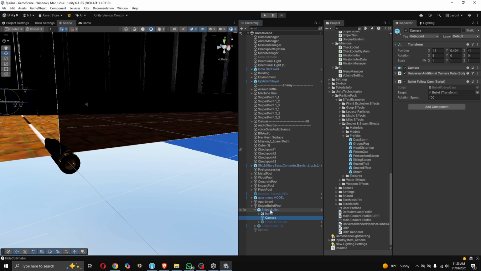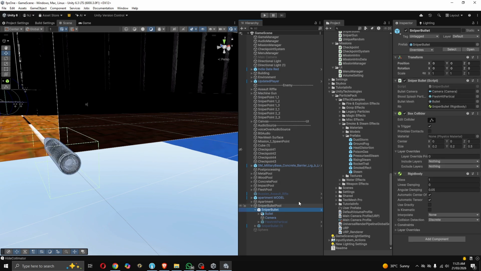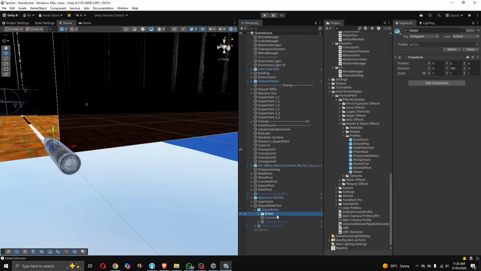So how do you set it up? Basically, everything goes at 0, 0, 0. The parent goes at 0, 0, 0, and then there will be a bullet. Again, the position will be 0. Rotation and all, because the mesh was rotated around, I had to set the Y value to 180.